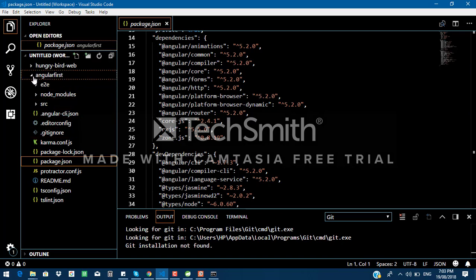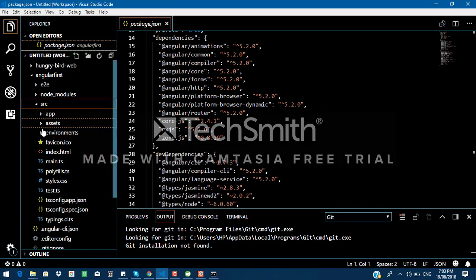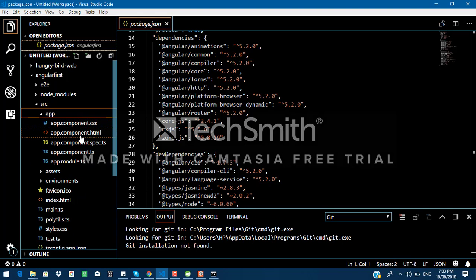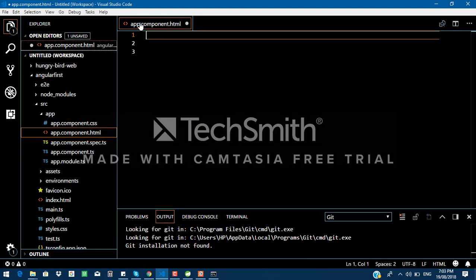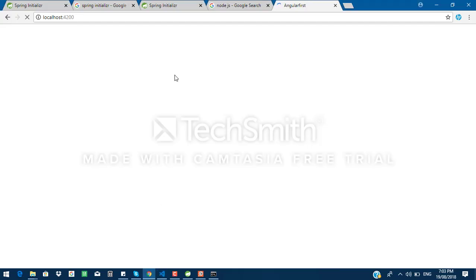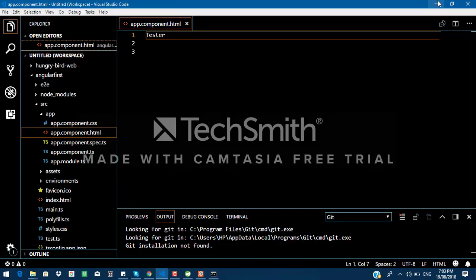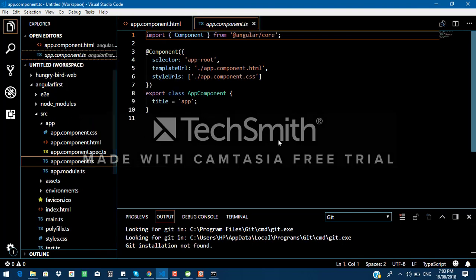Now I'm going to open my src folder and app folder. I'll remove this one, I like Tester. Check, it will automatically update, no need to rebuild again, it automatically takes it. Now I'll show you how to connect front end to back end. I go to my app.component.ts.